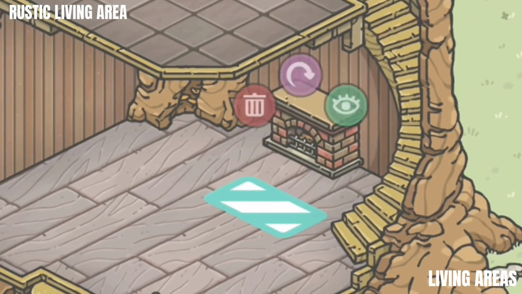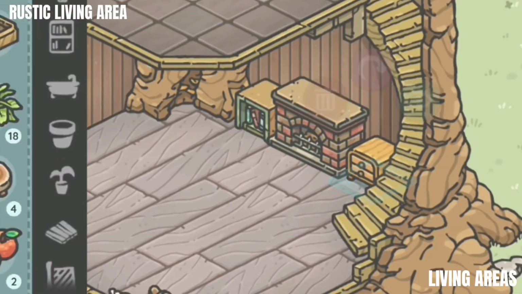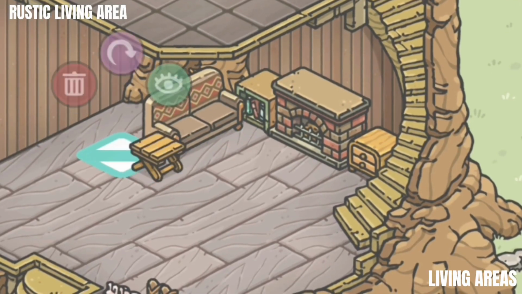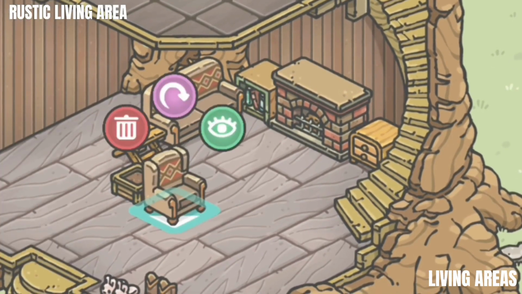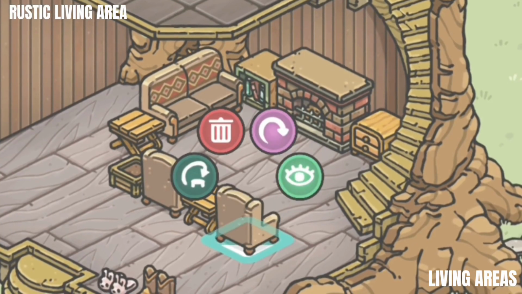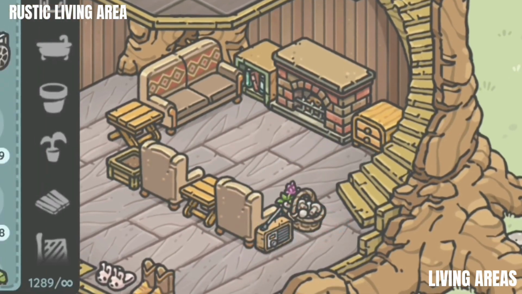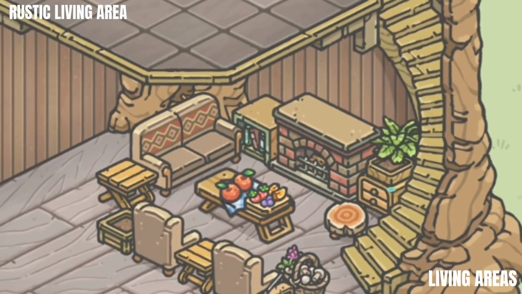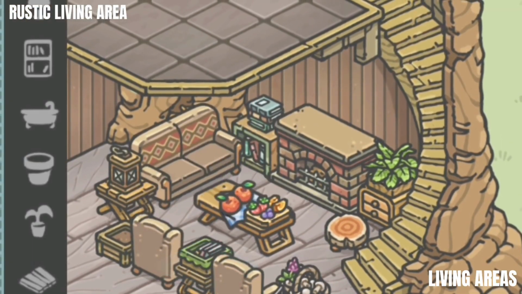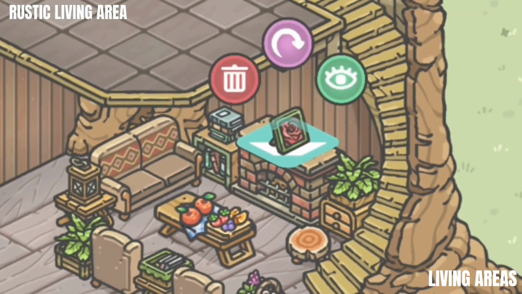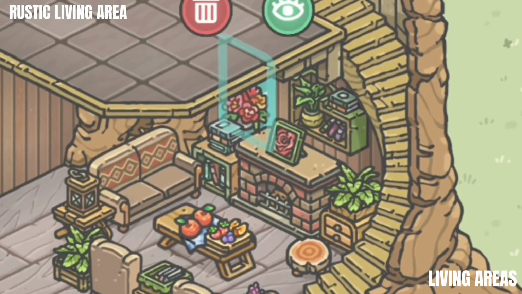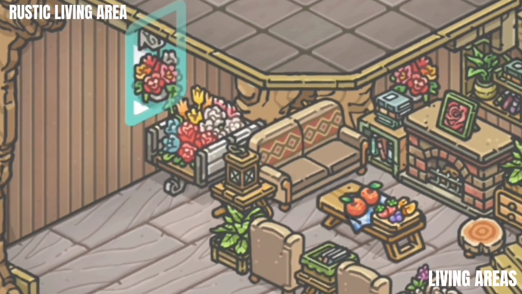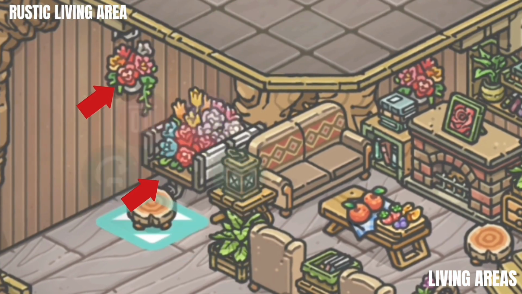Let's create a cabin-style living area by using rusty furniture. I also used spring furniture here to match our current season, which is spring. And of course, we can't forget the botanicals in rustic-themed houses, so I added this hanging flower and flower wagon.